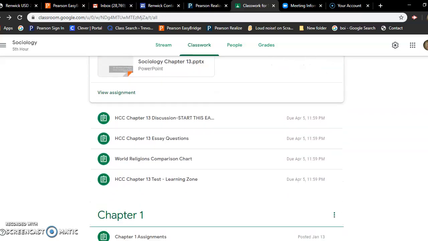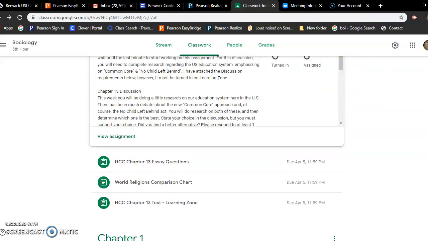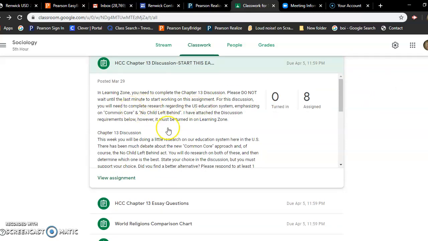Then you can see that I've added in the Hutch work, so your chapter 13 discussion. If you click on that, I added in the discussion details, but you need to remember that all of your Hutch work still needs to be turned in on Learning Zone by the due dates. Even though we don't meet until Fridays, there might be things due in Hutch before Friday. So you really need to make sure you're checking those due dates in Learning Zone and keeping up on that coursework.